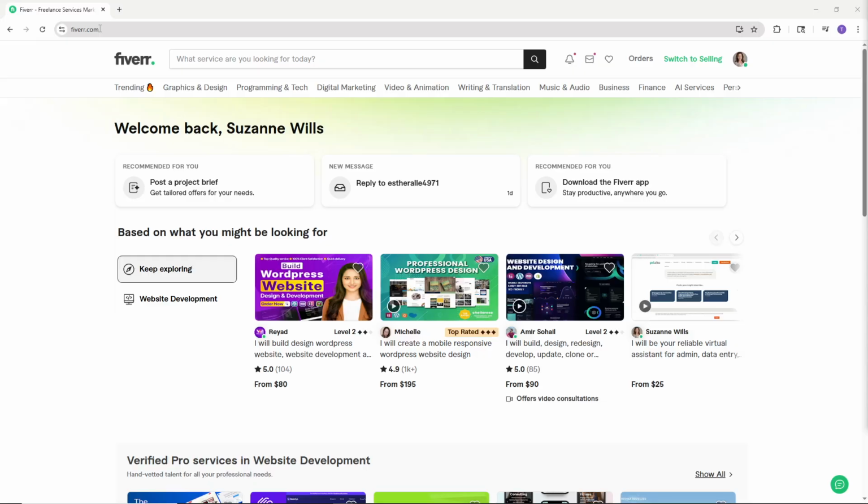First, open your web browser and navigate to fiverr.com. Once you're on the home page, go ahead and sign into your account. Make sure you're logged in properly so you can access all your messages and contacts.